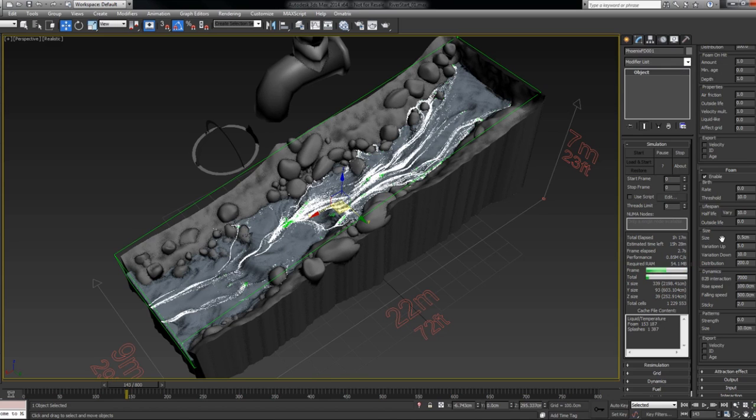And the next thing is the half-life. Right now, a given bubble will live for 10 seconds before it bursts, so this is far more than what we need, so I'll set this to 1.